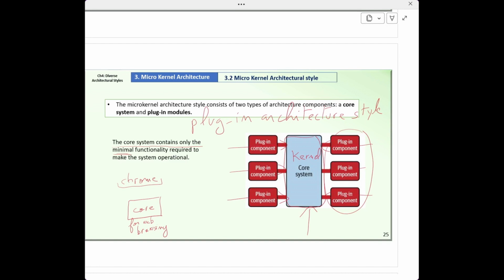After that, we can add many other features like ad blocker, like PDF reader, and many other extensions we can add to Google Chrome. This philosophy is the microkernel style or design.